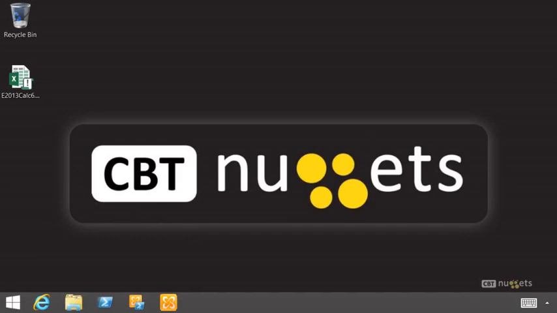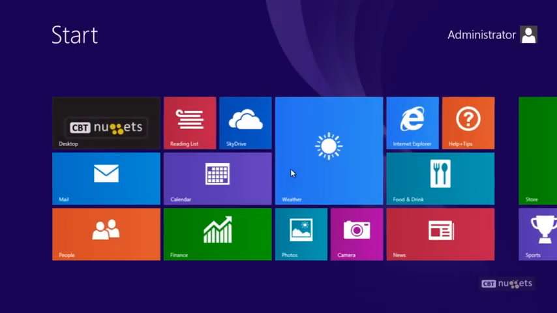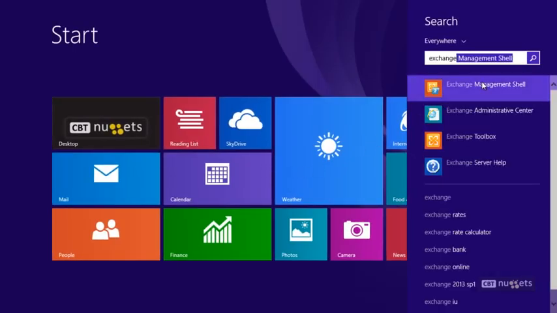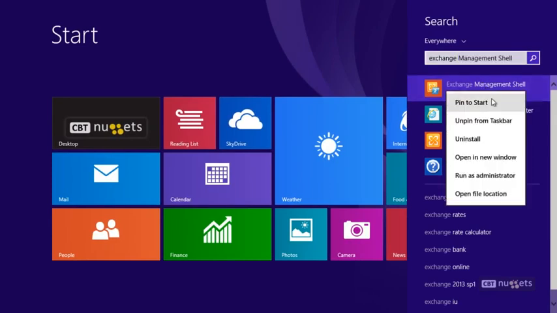So let's start off here with the Exchange Management Console. Now, you probably notice here on my Windows 8 box, it's actually Windows 8.1. I've already got it pinned here at the bottom. If you don't already have it pinned to your taskbar, you can hit the Windows key and start typing the word Exchange. And there you go. The Exchange Management Shell, right click and say pin to your taskbar.